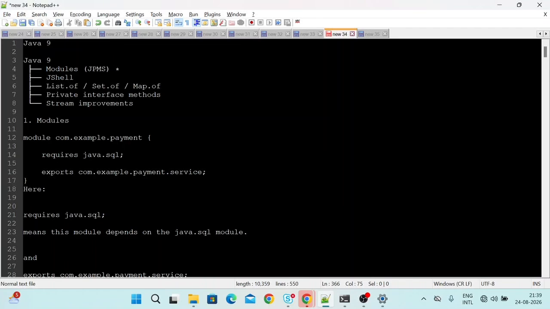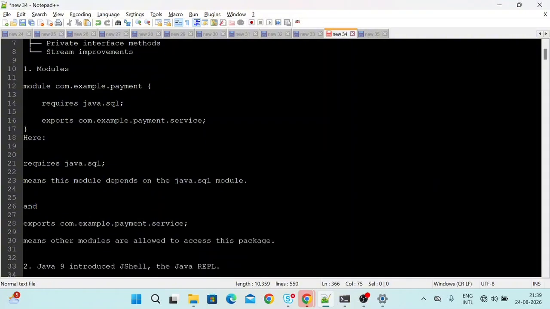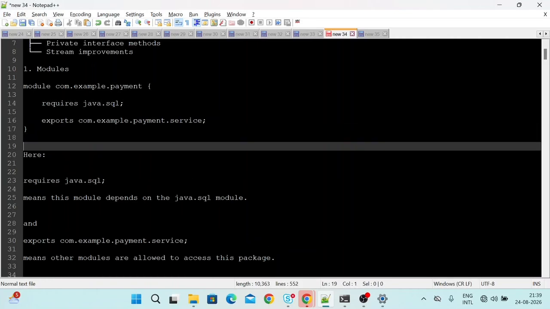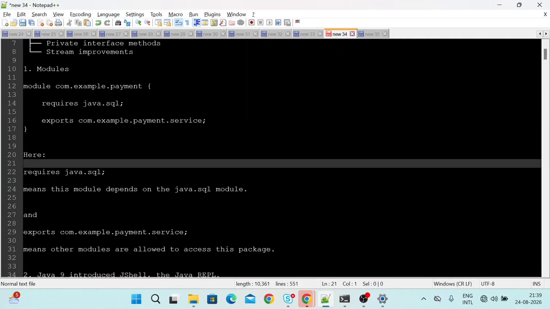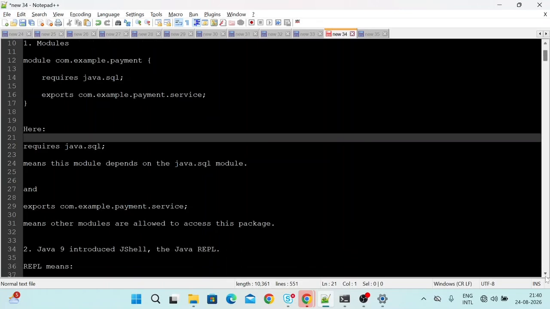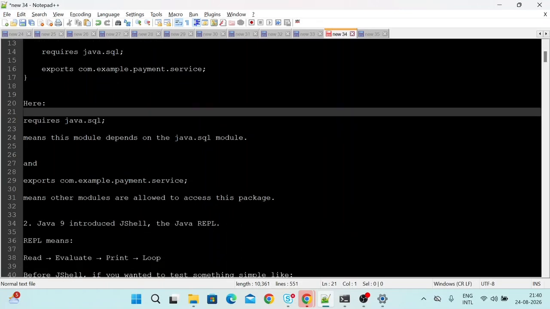So first is modules. It is the Java Platform Module System. In Java 9, we can make modules like module com.example.payment. So we can make the module, which requires java.sql and exports com.example.payment.service. Here we can see that this module requires java.sql and it exports com.example.payment.service, meaning other modules are allowed to access this package. So I can say that we can make use of modules here.